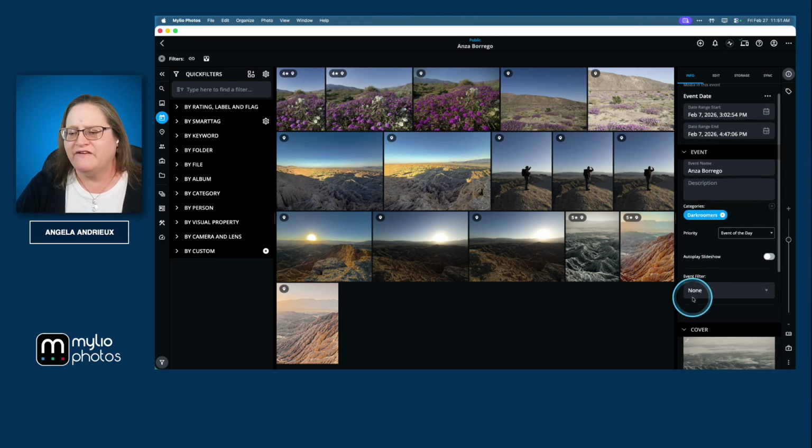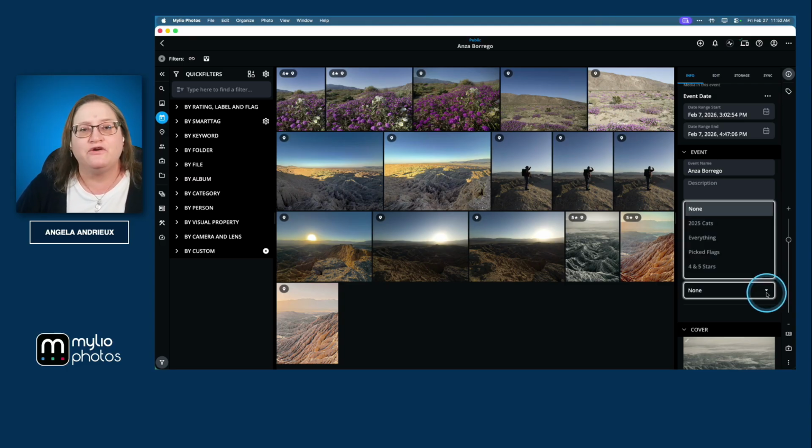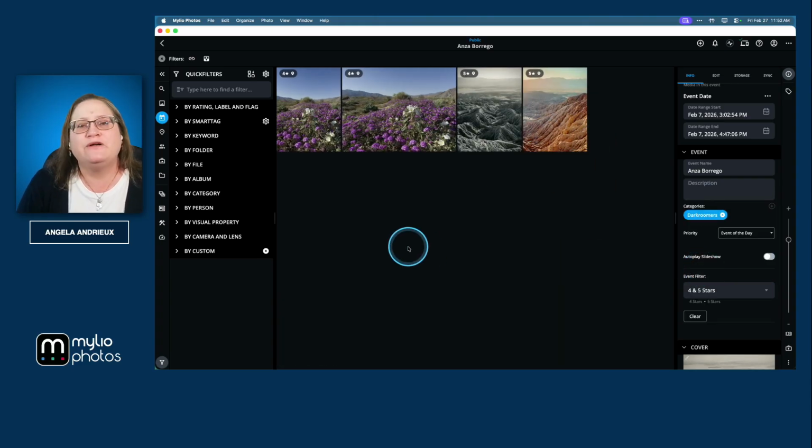So instead of keeping my event filter at none, what you can do is select a quick collection. And if you recall, a quick collection is a saved set of quick filters. So you can create a custom one, or we have some others in here that you can go ahead and use. And 4 and 5 stars is probably one of the best and easiest. So go ahead and select that. And then when you click on that event filter, you're only seeing the best images from that event.